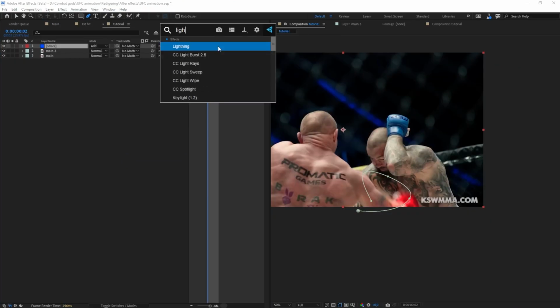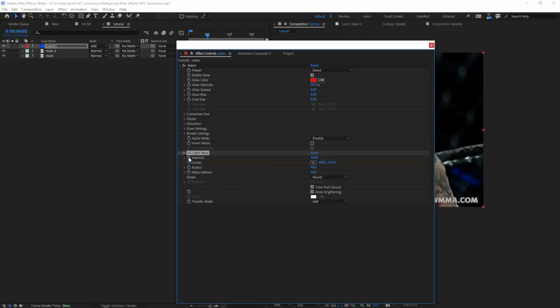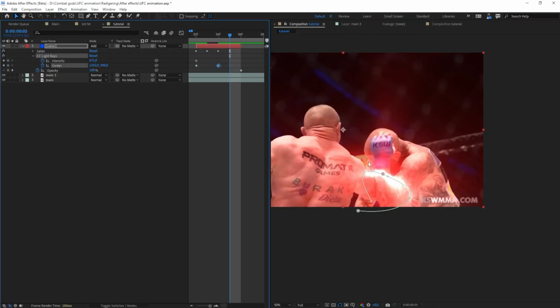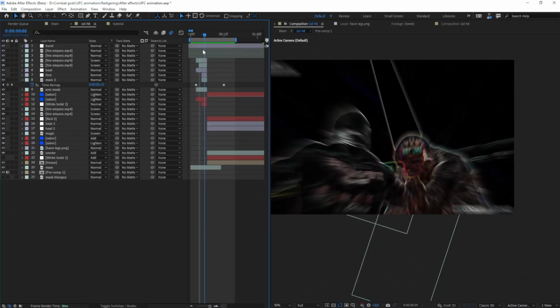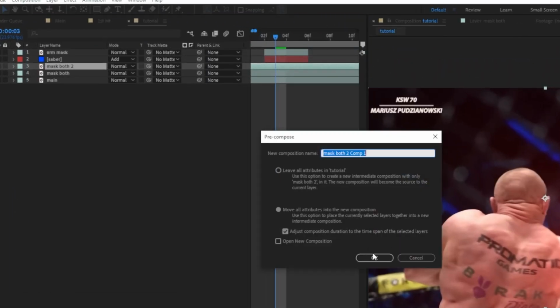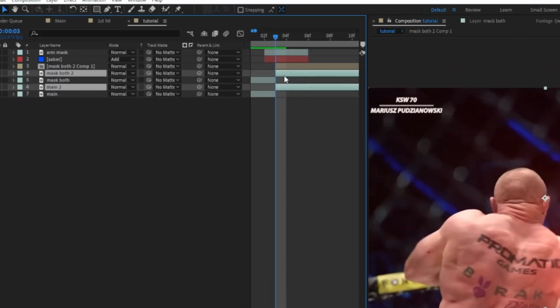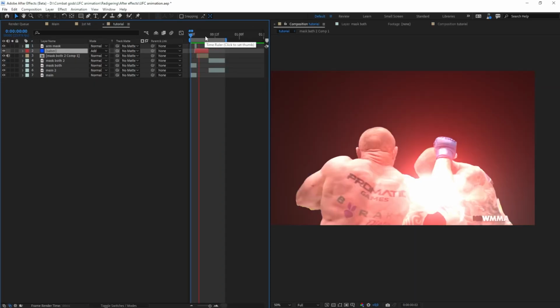Now on the saber layer, I will add on light rays and animate the center to follow the tip of the saber. I will turn up the intensity of the light rays just as the impact happens. Speaking of impact, I love impact frames. So of course, I will add that to the scene as well. Freeze frame the two guys, cut the background and move it forward. It should look like this.